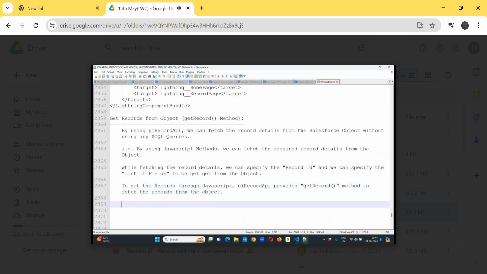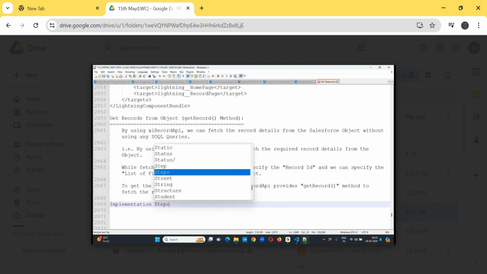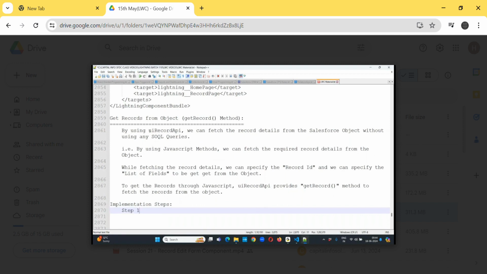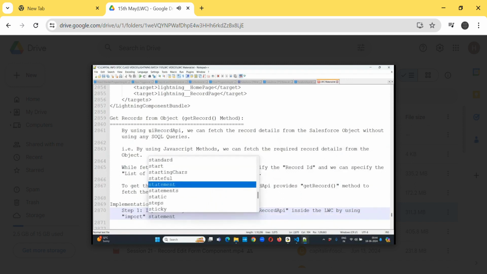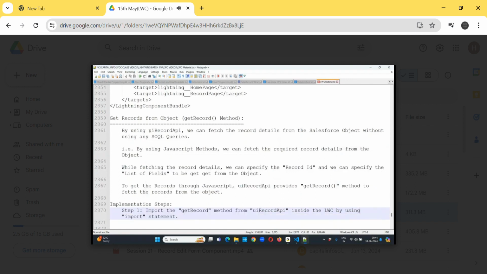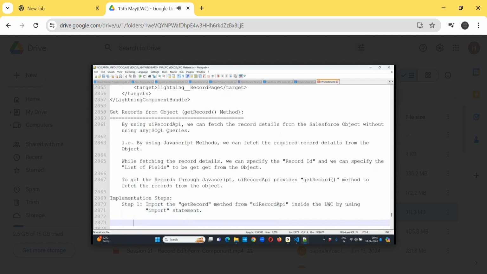Now let's see how can we do that. Implementation steps. As a step 1, import the GetRecord method from uiRecordApi inside the Lightning Web component by using import statement.